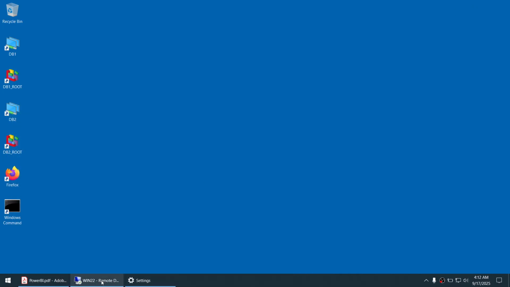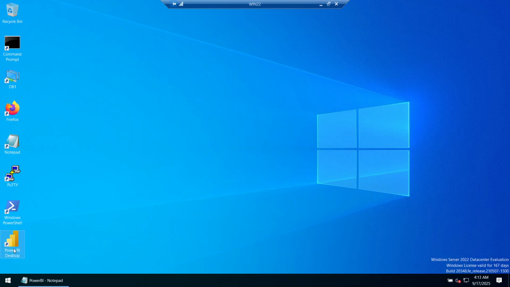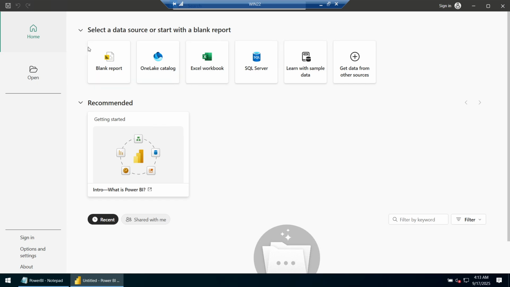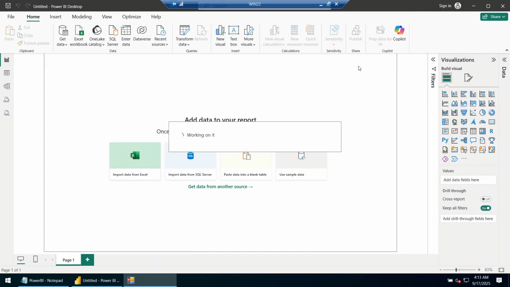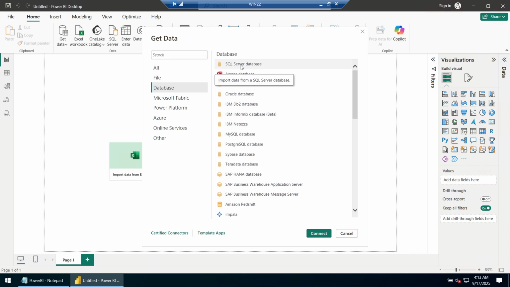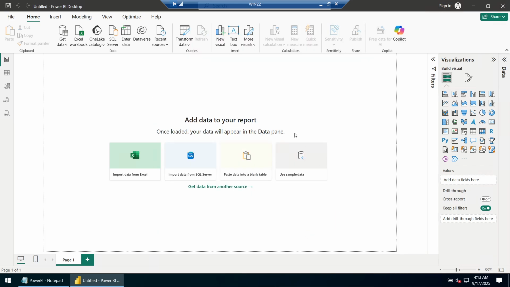We have Power BI already installed, so let's launch Power BI Desktop. And here you can see we have SQL Server. We can directly click on this, or we can go to get data from other sources. Let's give it a few minutes. Once it launches, we can go to database, then click on SQL Server database and say connect.